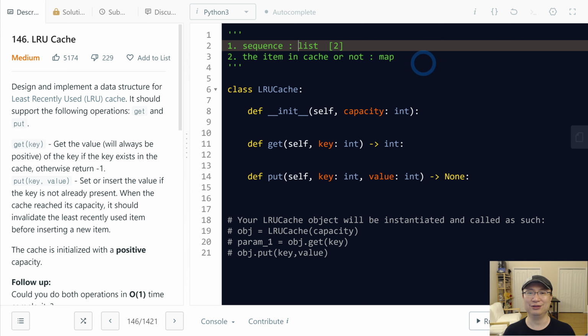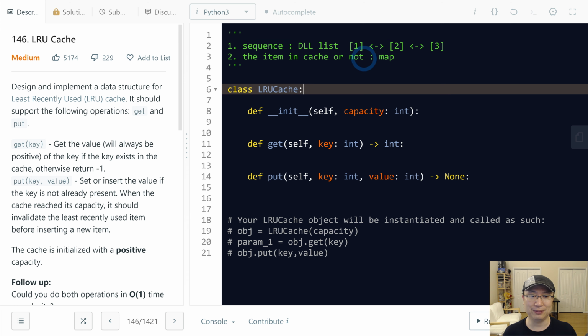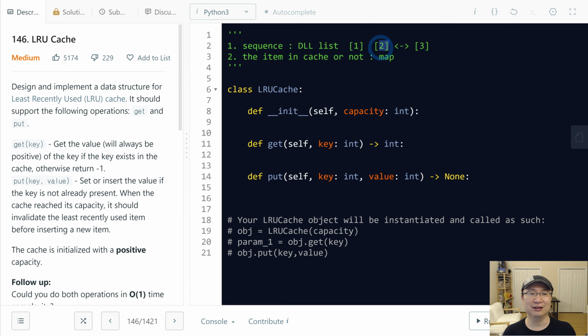That's right, we can use a DLL. DLL is a doubly linked list. A doubly linked list is like this: 1, 2, 3. Each node has two pointers, previous and next. So if we delete this one, it's very simple. Just disconnect the relationship, and nothing can go to it anymore. Does it make sense?